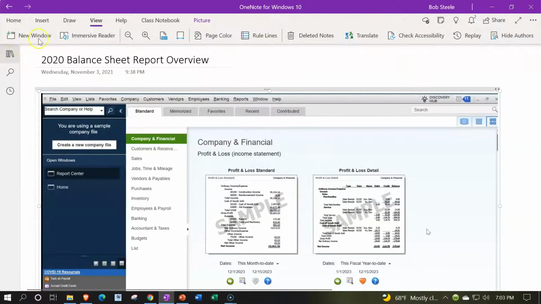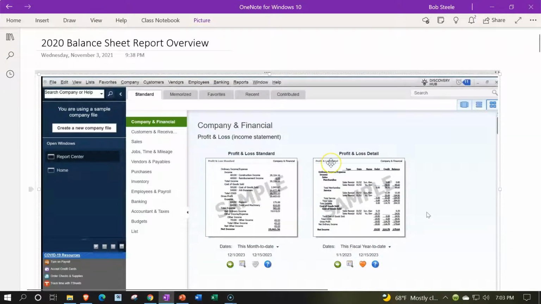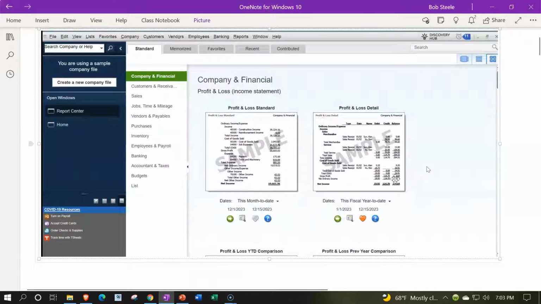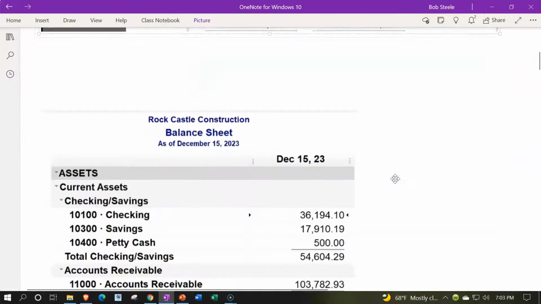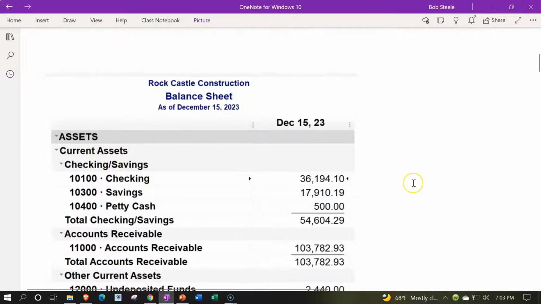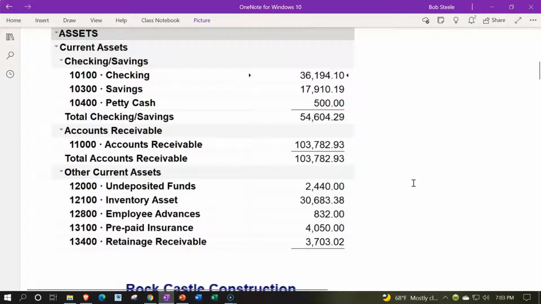Closing the icon on the left-hand side, we're looking at the screenshots related to the Balance Sheet Report Overview. The Balance Sheet Report can be found in the Reports dropdown or in the Report Center, as we see here in the Company and Financials. You'd scroll down past the income statement or profit and loss reports to the Balance Sheet Report. This is the top of the balance sheet, which is as of a point in time, as opposed to an income statement, which has a time frame, a beginning and an end.